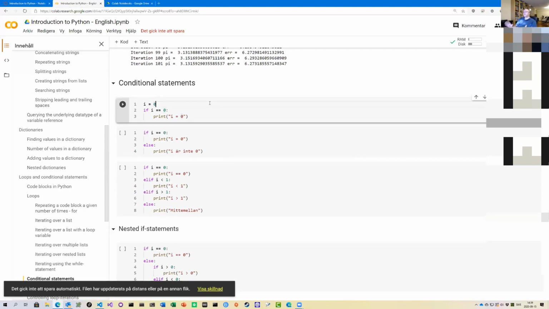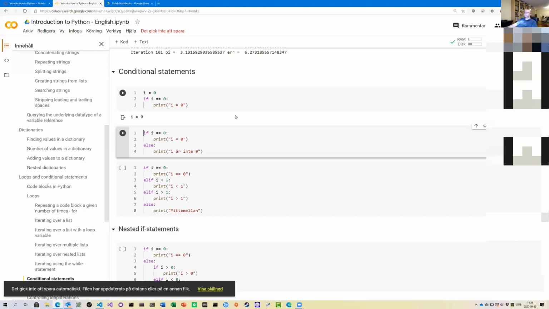So those are the loop constructs you can use. Another important thing is conditional statements, so if statements. And they are very simple as well. In this case, I have if i equals 0, the indented block is printed when this condition is true. I can have an else. So if i equals 0, it will print this one here. Otherwise, it will print this one.